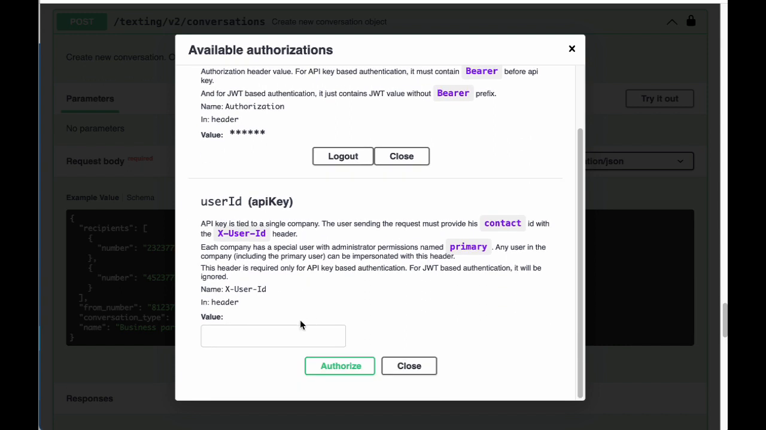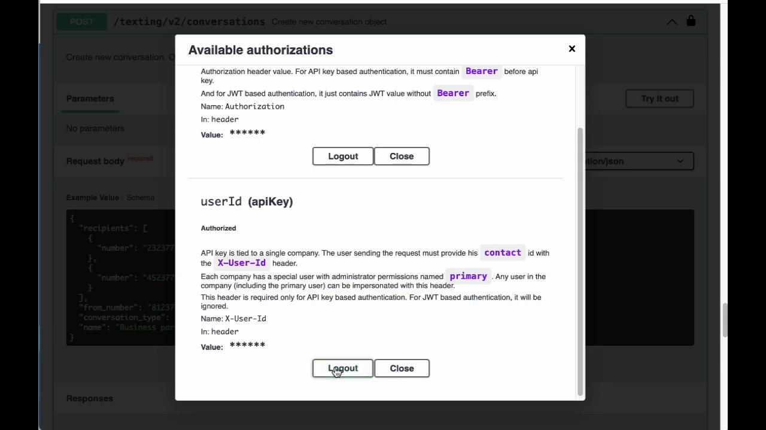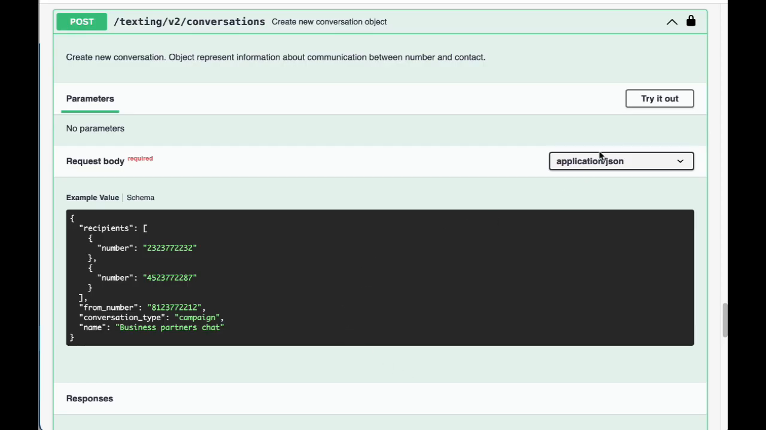Perfect. Now, in the second box, I need to select which user I'm doing these actions as. In this case, it's primary. So I'm going to write primary in there, P-R-I-M-A-R-Y, and I'm going to click authorize. All right, great. Now both of those are done. I'm going to close this. So now I have this little lock symbol. It's not unlocked, it's locked. That means I'm logged in.